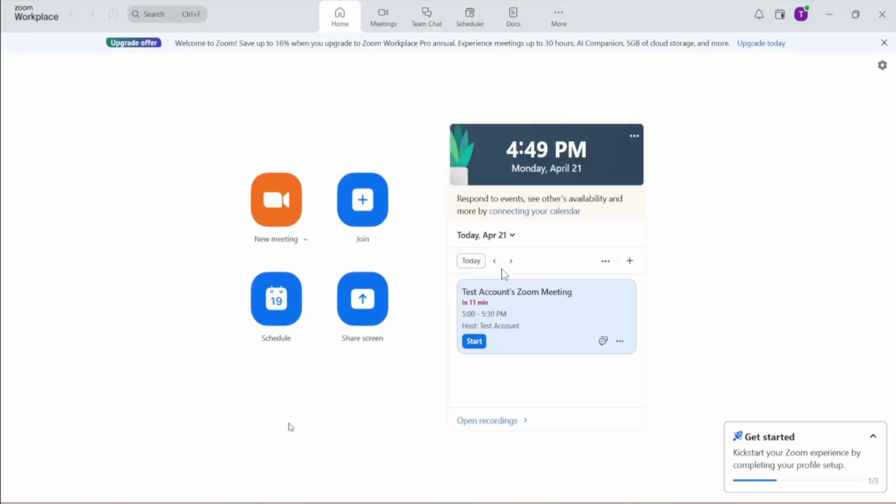Hey everyone! In today's video, I'll show you how to add a Zoom invite to your Gmail calendar. This is really handy if you're scheduling work meetings, online classes, or just a casual hangout with friends.